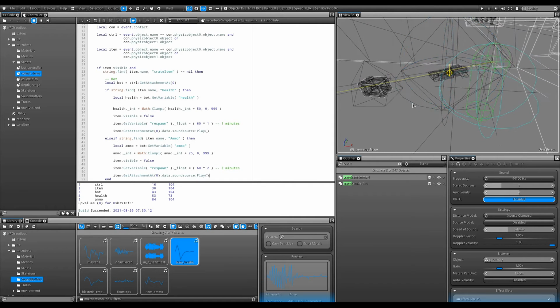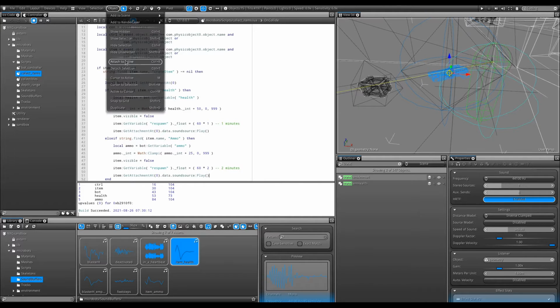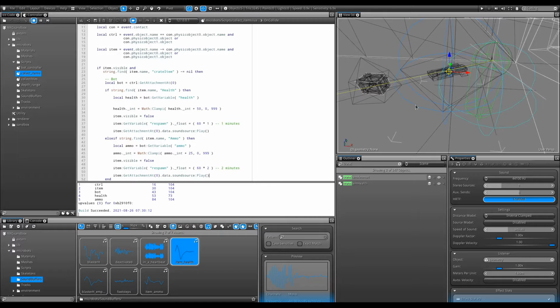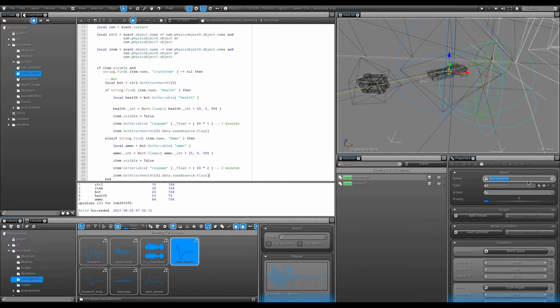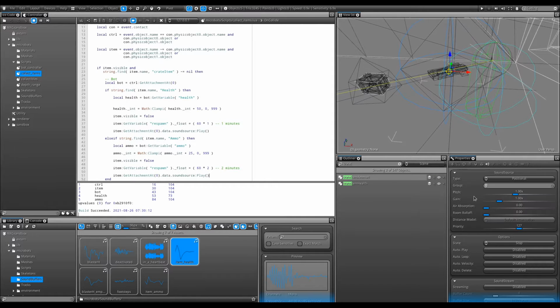With my new sound source created, I'm going to hold Shift and select the gun. And I'm going to go under Object and Attach to Active. With my sound selected, Properties and Object, and I'm going to call it Sound Blaster here. Then we are going to move on to the blaster sound source properties.